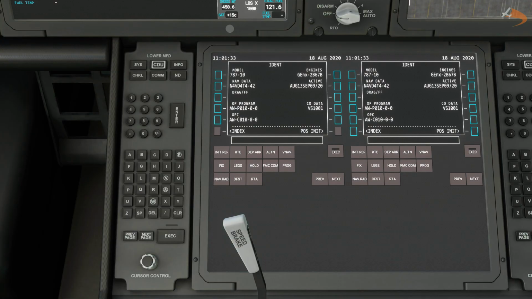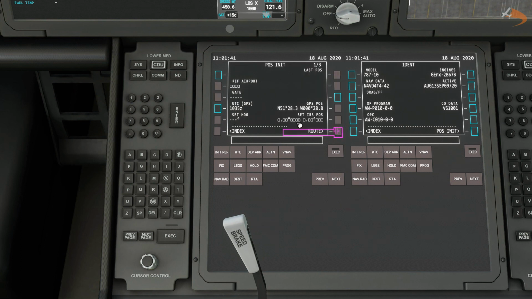In the 787, FMS operation is not too difficult and can be done in just a few steps. So, first thing you want to do is head over to initialization. Here, we'll plug in the ICAO code of our departure airport, in this case being Heathrow, so plug in Echo Golf Lima Lima, and input that.